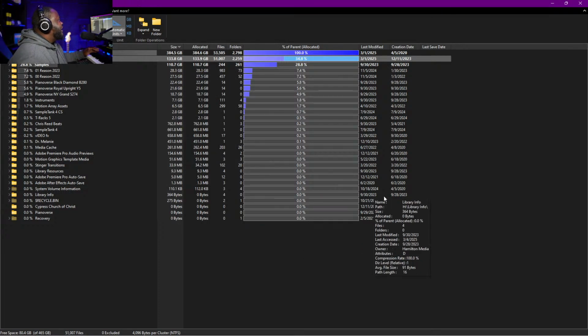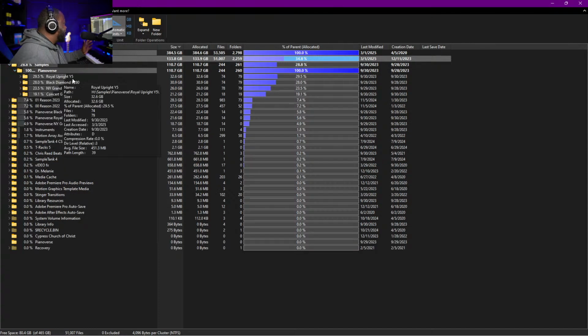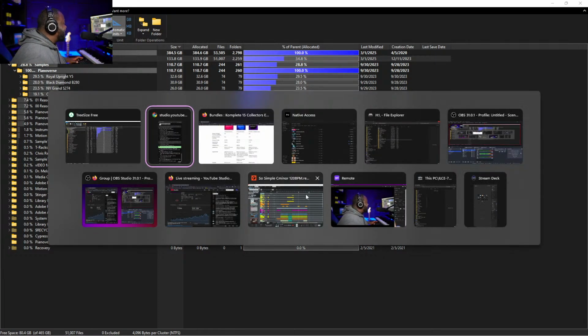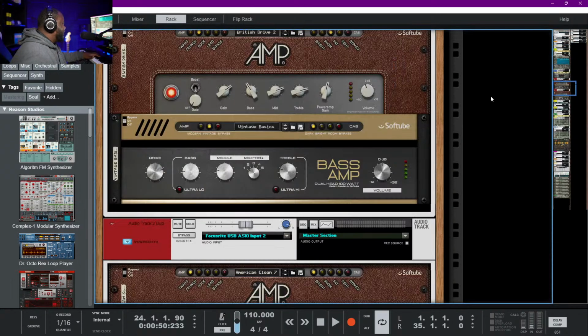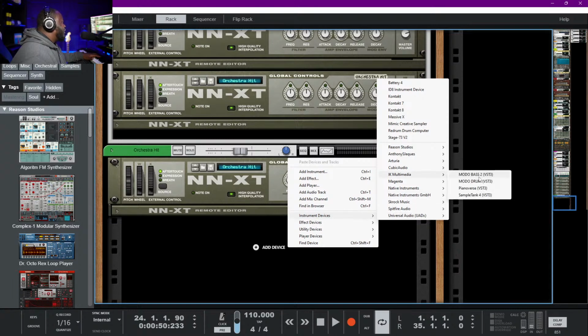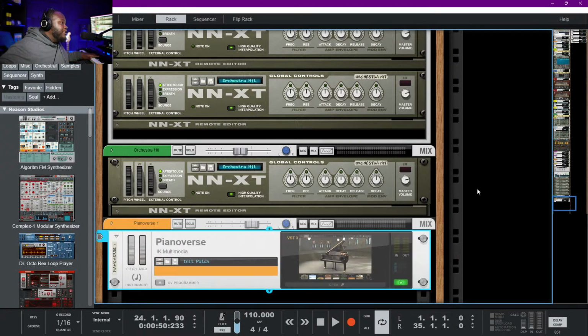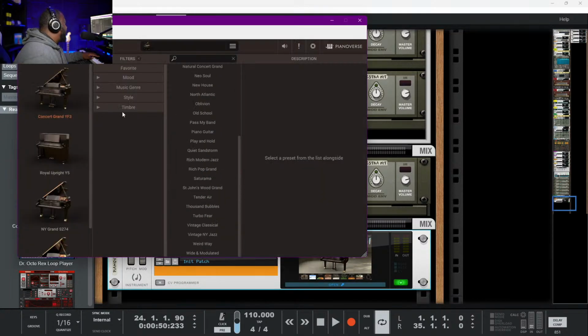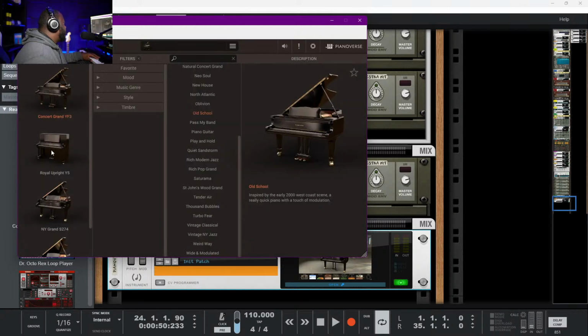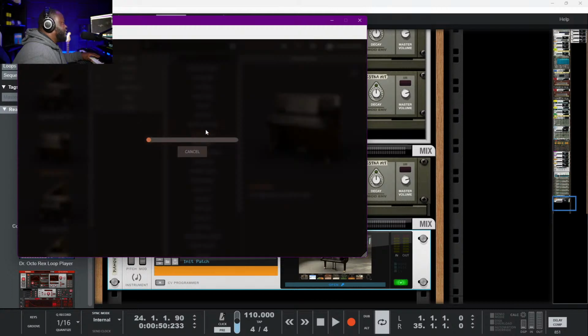133 gigabytes. Just to put into perspective also, by the way, these guys are crazy, man. So IK Multimedia, shout outs to y'all. IK Multimedia did hook me up with Piano Verse, is what it's called. I'm going to show y'all Piano Verse now because I'm talking about it. Okay, so here is Piano Verse, and I'm going to try to pull up a piano here. Sorry, I don't have that one loaded in. Let me pull this one up.